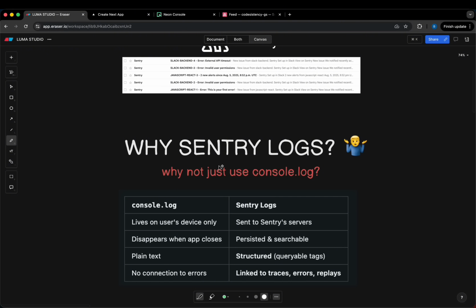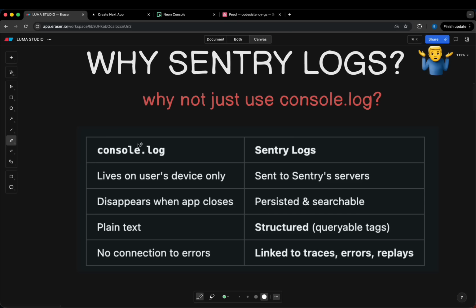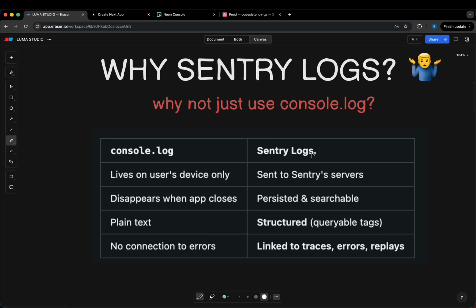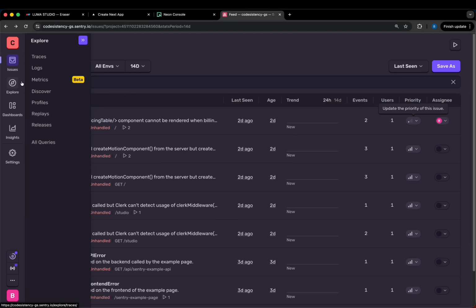Now there is one thing called Sentry logs, and this is what we'll be using in this project. You can think of it like a replacement to console log, and here is a quick comparison of the differences between console.log and Sentry logs, right? Why not just use console log in your application, but instead also integrate Sentry logs? So the idea is simple. Console log only lives on user's device, right? But on the other side, Sentry logs is stored on the cloud. So you will be able to see it right here. I think under the Explorer, you have an entire dashboard for the logs.